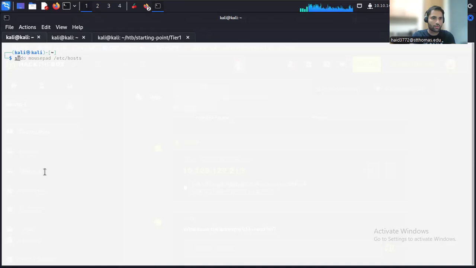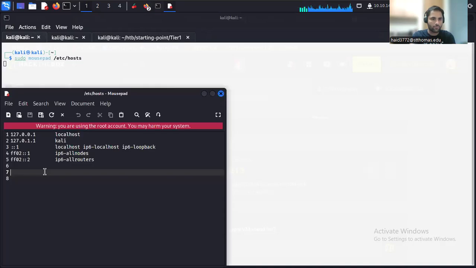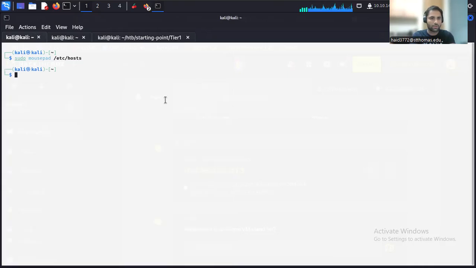So we can do something like mousepad. IP. What's the name of the machine? Meow.htb. So we start with the nmap and we get all of the, okay, we already have this one.